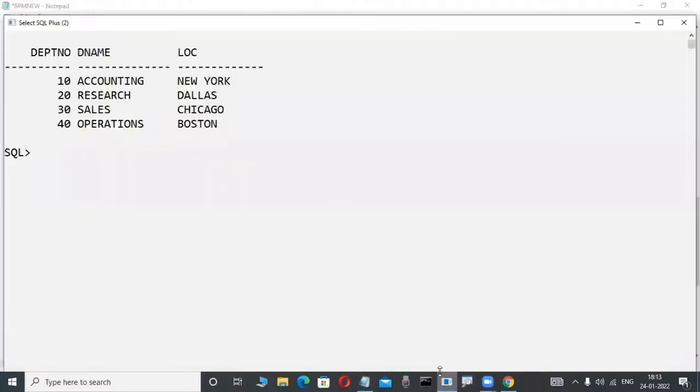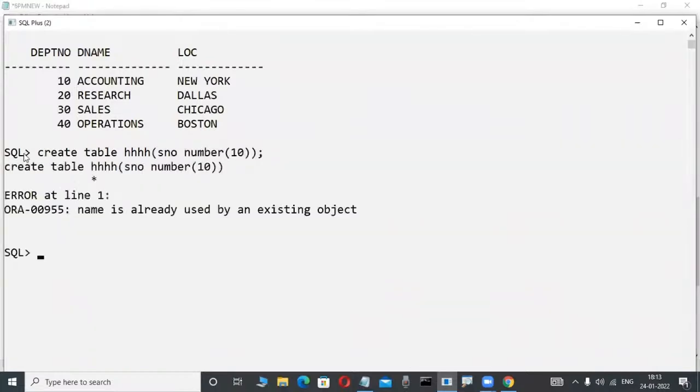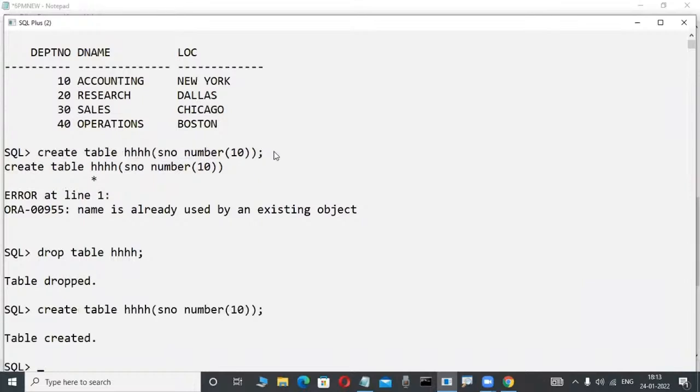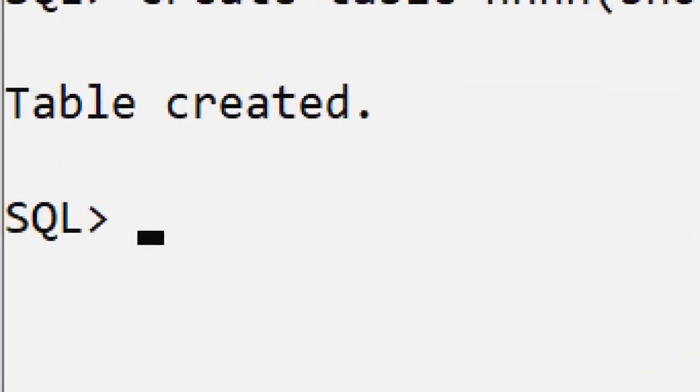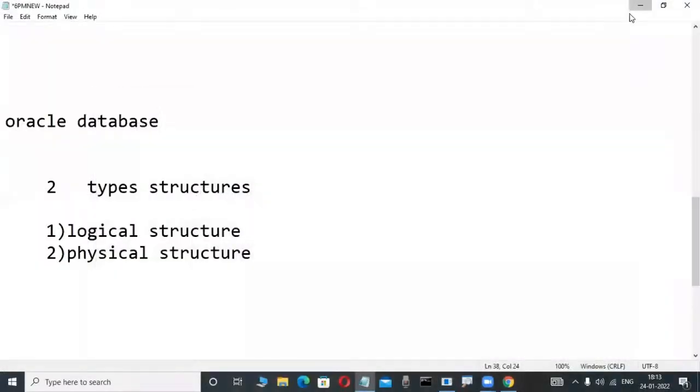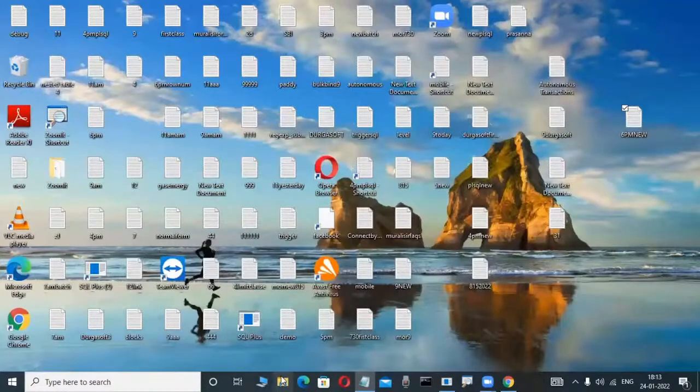Suppose you are creating a table or anything in your database, for example. Whenever I'm creating a table, observe here, already these tables are there. Now suppose I'm creating this table in my database. Whenever I'm creating a table, this is not visible in the operating system. Observe here.